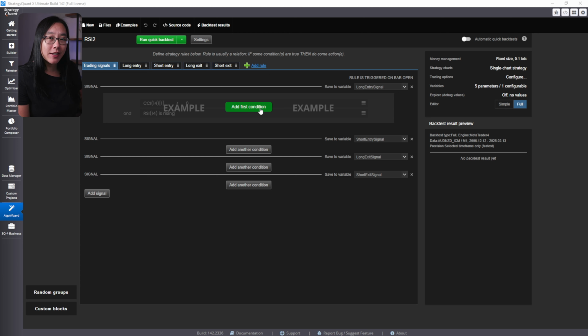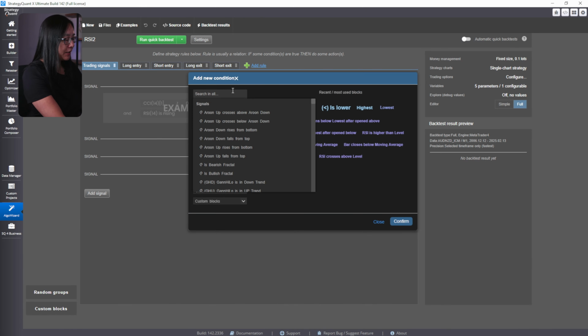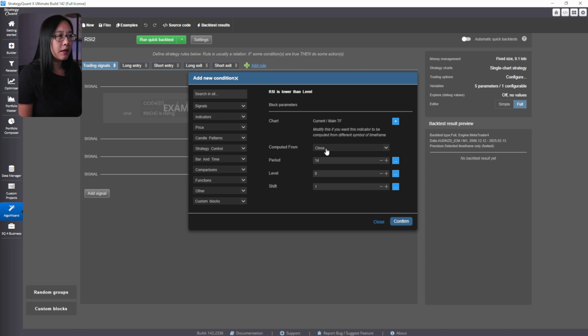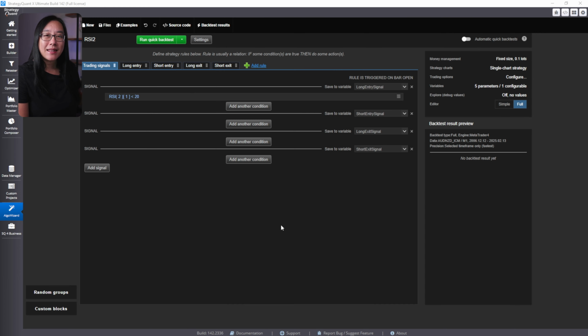So let's add the first condition of the RSI-2. Click Add First Condition. In the search box, let's type in RSI is lower than level. And we're going to use a period of 2, and the level is going to be 20. And we're going to use Shift 1 because we are on MetaTrader, and Shift 1 means the previous bar. Press Confirm. That's all for our entry signal. If the RSI-2 is lower than 20, then we are going to place a buy trade.